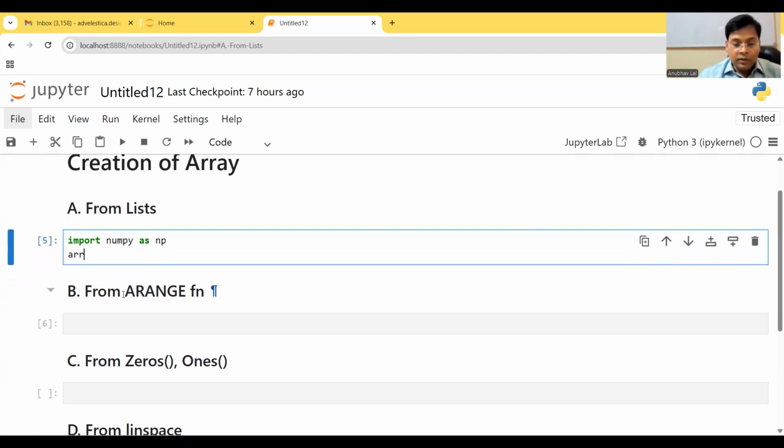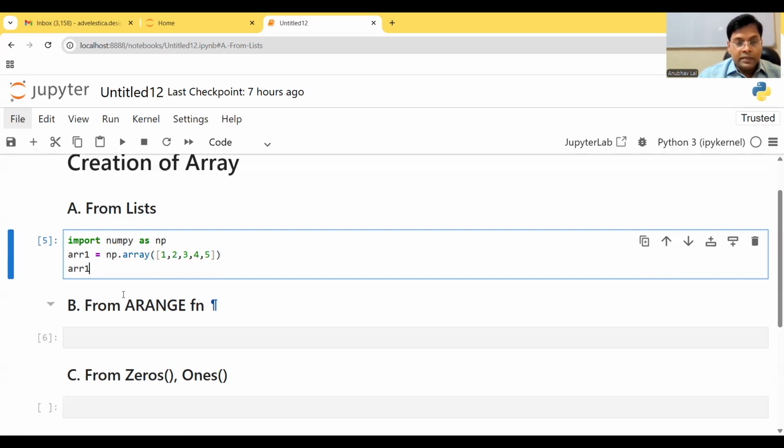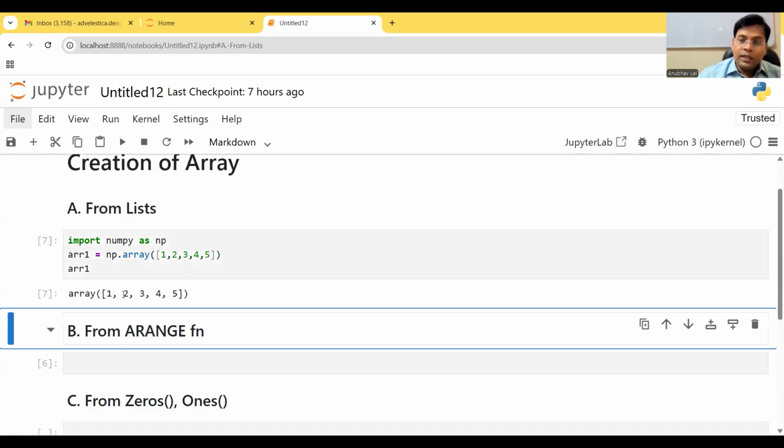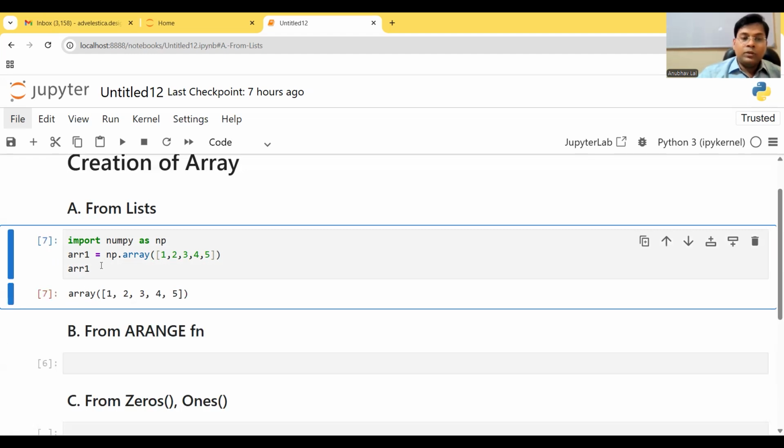And now next, we declare the variable and say we need to create an array from the numpy library, and now we will declare the list. Whatever elements we want to add inside it, it will convert into an array. This list is now being converted into an array. So this is the first way to create an array from a list.